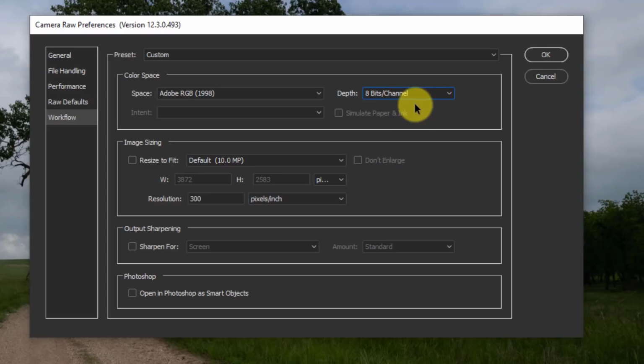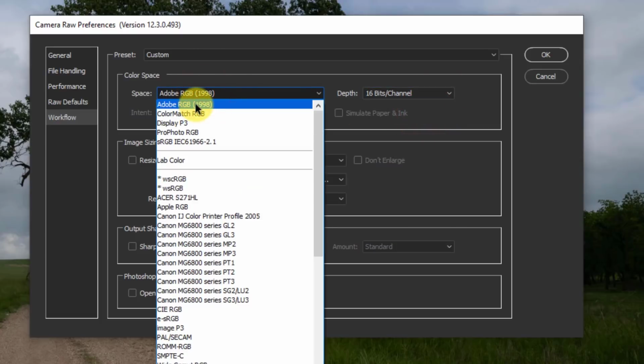So when you send a RAW file from Adobe Camera Raw over to Photoshop, you want to make sure it has the most bits per channel. So you're going to want to make sure you set this to 16 bits per channel. In the space here, I usually use Adobe RGB. I know ProPhoto has a lot more color space involved in it, but it's not as universal as something like Adobe RGB. So I choose Adobe RGB.